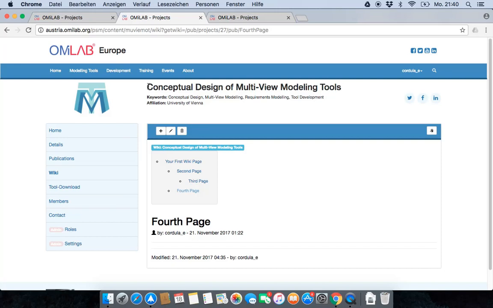Yes, it worked. So I arrived at the conceptual design of multi-view modeling tools wiki, which is another modeling method wiki in the OMiLAB.